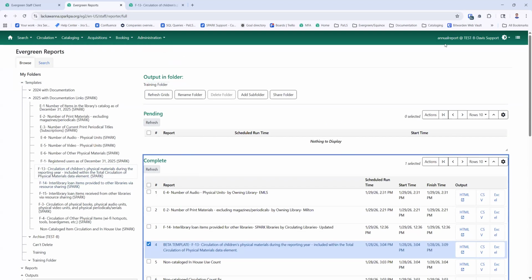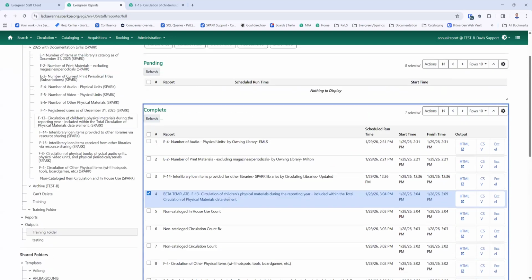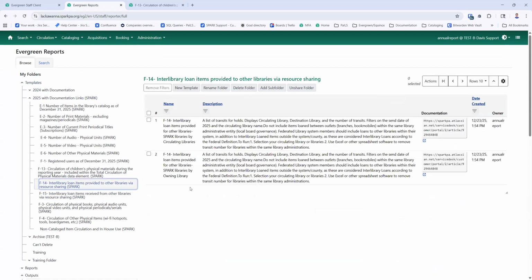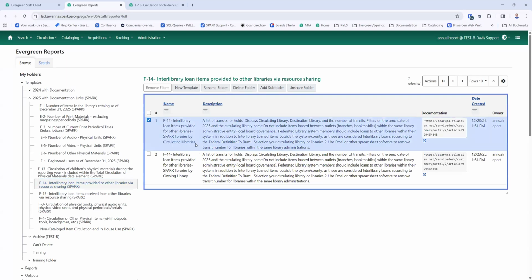When you're ready to clone the report, you'll go down to the shared folders and look for the username annual report. And you'll click on their name to expand the template folder. And you'll look for the one that's interlibrary loan. And then you have two options, either by the circulating library or the owning library. And this relates to how you've cataloged the items. So not the library who checked it out, but rather the circulating library in the item record.